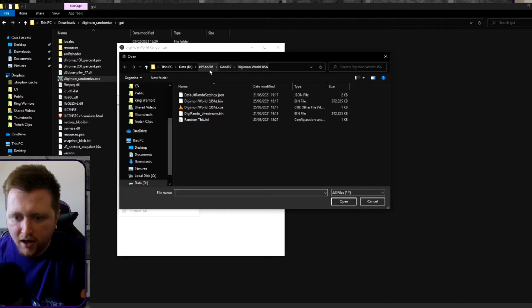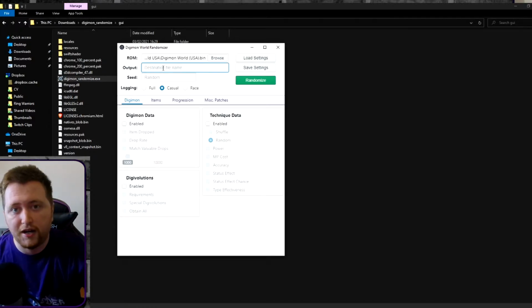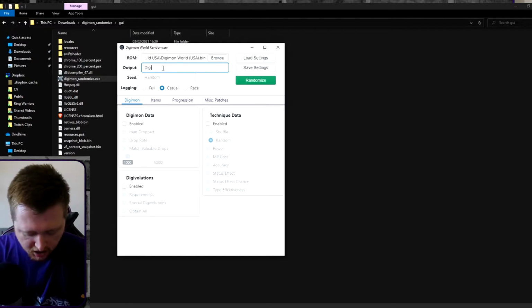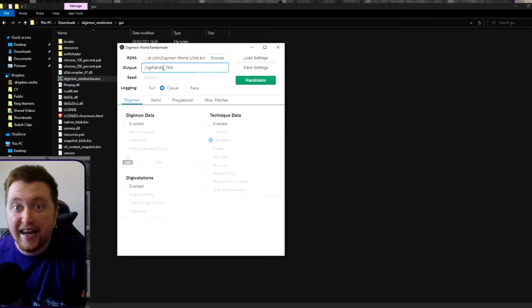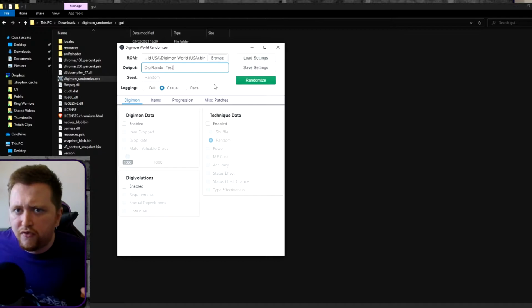What you then want to do is click your Digimon World USA.bin file. Once you click here, click Open, and it will attach the bin file into the randomizer. Output is the destination file name for your randomizer. For the sake of this test, we're going to call this digirando_test. But you can call this anything you want, and this is especially handy if you're doing, let's say, a race with a couple of your mates, because then you can set up a go-to file name which can then be attached to how you're going to race the game.